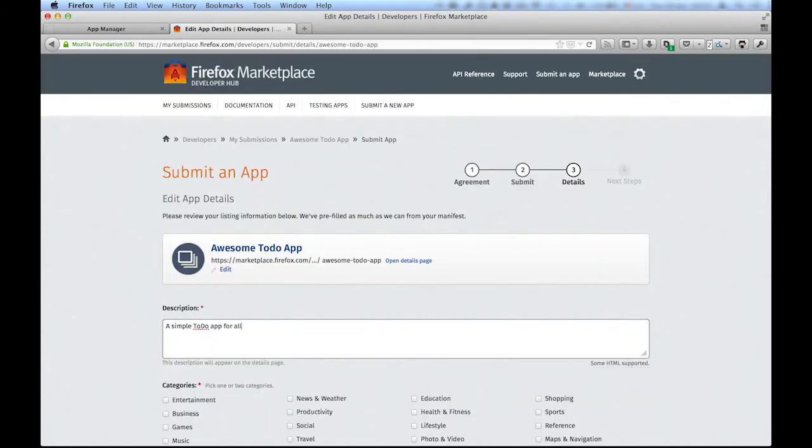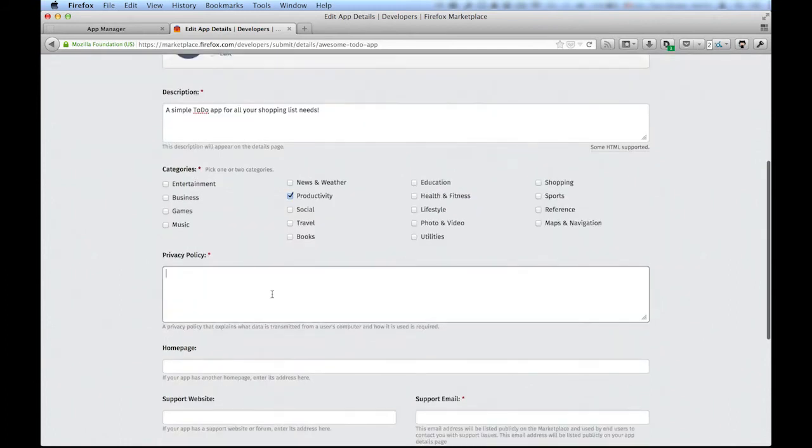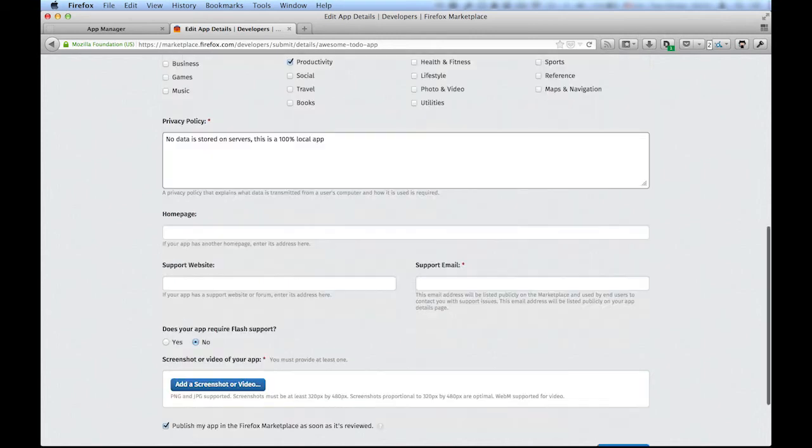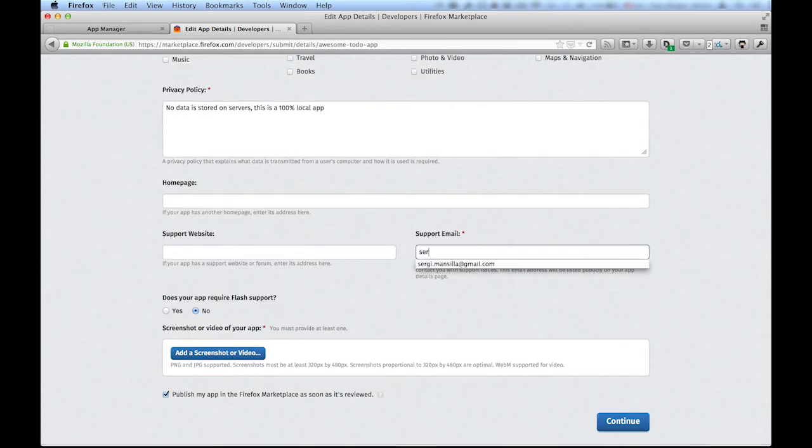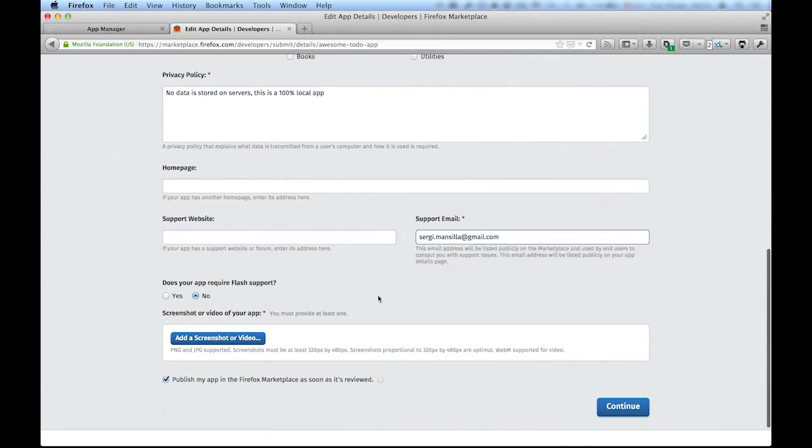Every app in the marketplace needs a description, a category, some screenshots, and an email where we can reach you in case something will go wrong. In our case, there's not much to do here. It's just a simple to-do app for all our shopping list needs. It's part of the productivity category, and the privacy policy is that no data gets stored whatsoever on a server, but everything is on your own device. Once we defined the support email and we uploaded a screenshot, we're ready to go.